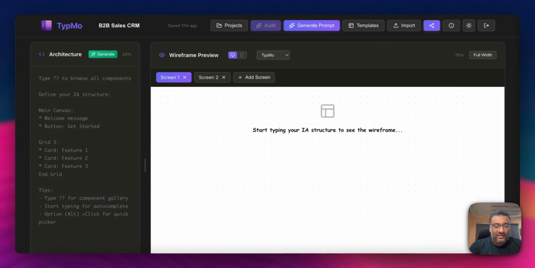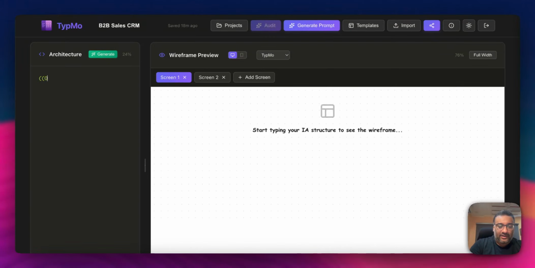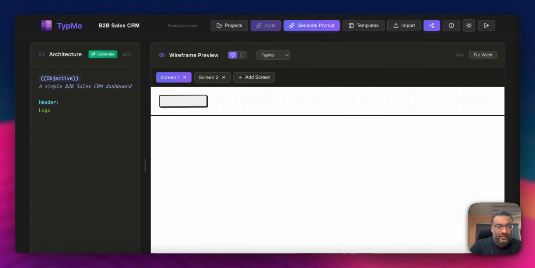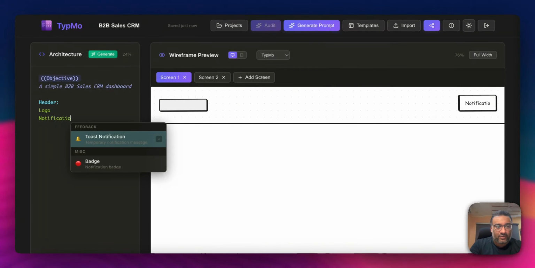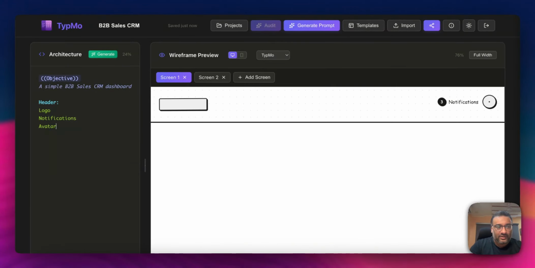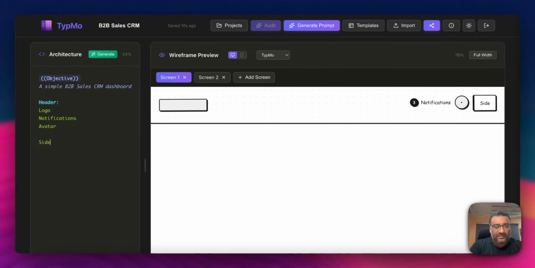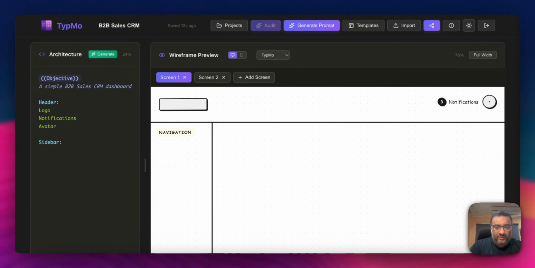So let's get started. Let's say our objective here is to make a simple B2B sales CRM dashboard, right? Something similar to what we saw in the example here. So let's start laying down the structure. Let's say that okay, we have the header here. It has a logo. It has something for notifications. It has an avatar, right? So you have the header here. It also has a sidebar. So let's lay down the sidebar.